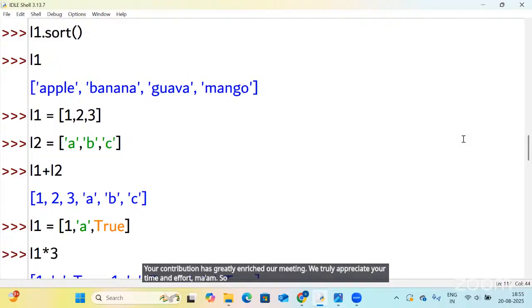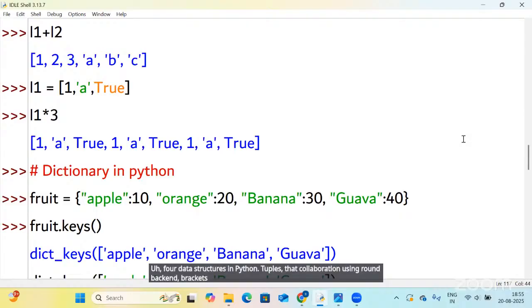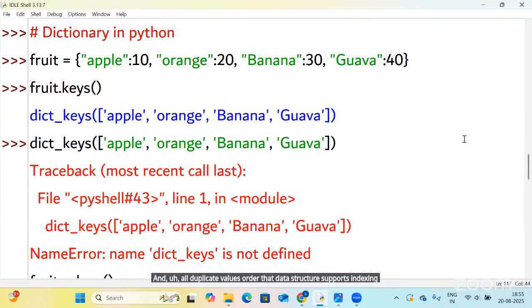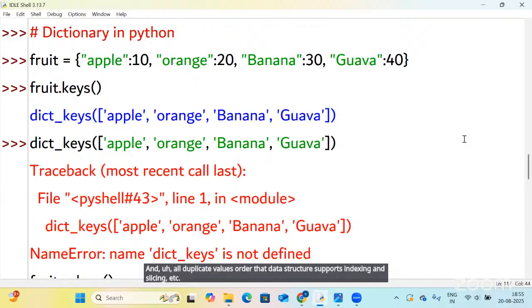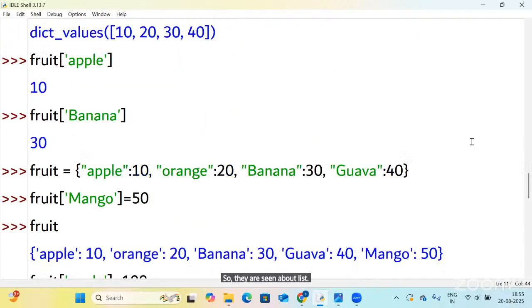So today we have seen 4 data structures in Python. Tuple declaration uses round brackets, allows duplicate values, is ordered, and supports indexing and slicing. We have also seen about lists, dictionaries, sets, etc.